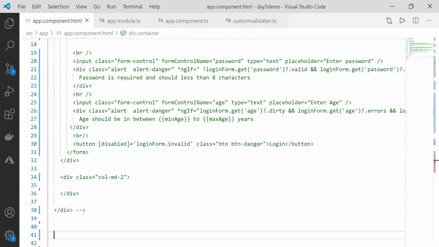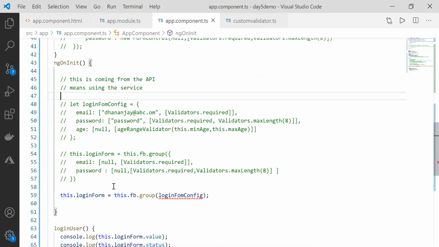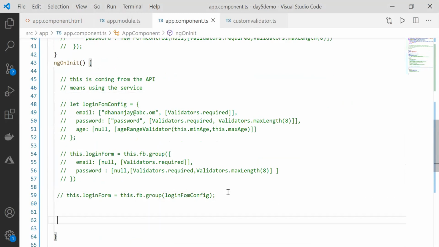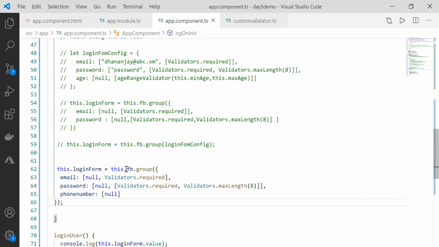Okay. So here, let me very quickly go and create a form. So here I would go to app.component.ts, and in ngOnInit, I'd create a new form. I'm calling it this.loginForm, this.fb.group, email, Validators.required, password null, Validators.required, Validators.maxLength, and phoneNumber null. So exactly the same, nothing fancy about it.